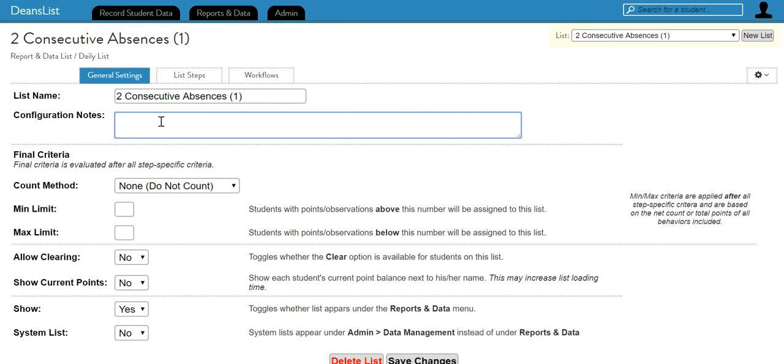And then I'm going to enter some configuration notes just so that other users know what this list does. Since we're doing this in 2 different ways, I'm going to describe how this list works. The way that we're going to set this list up is we're going to add students who were absent yesterday and add students who were absent today. I'm going to click Save Changes.